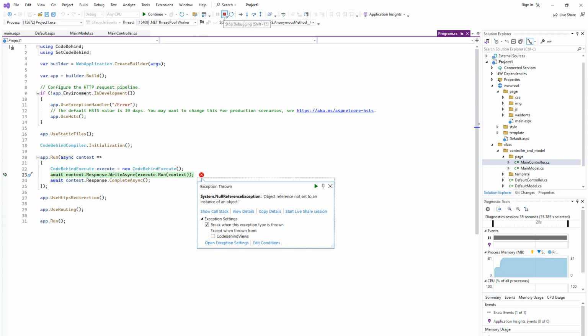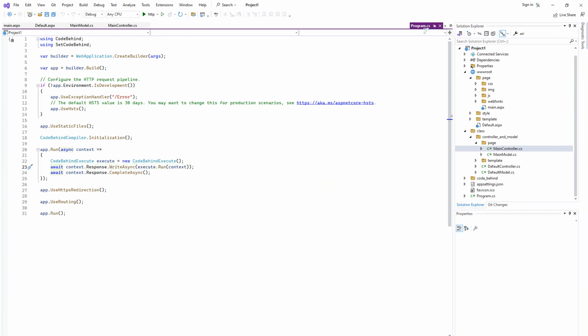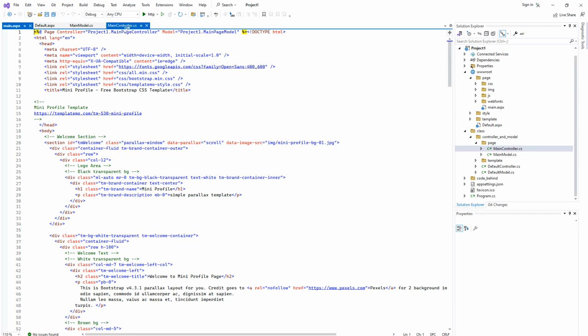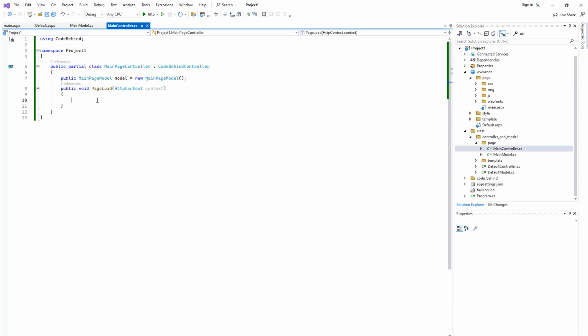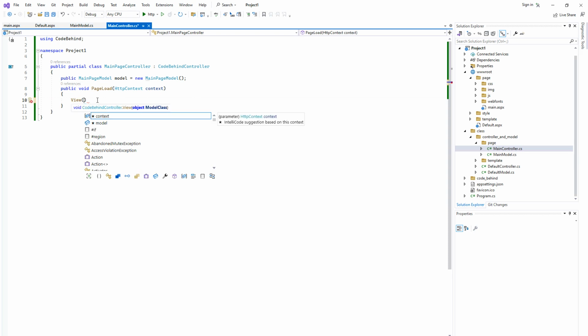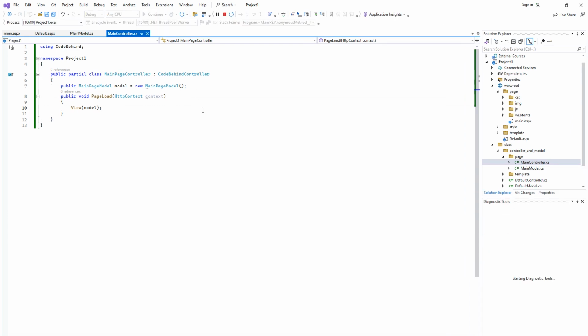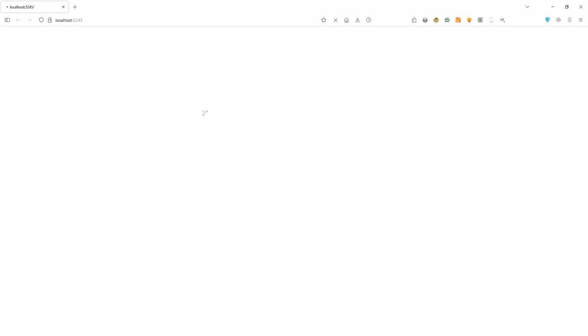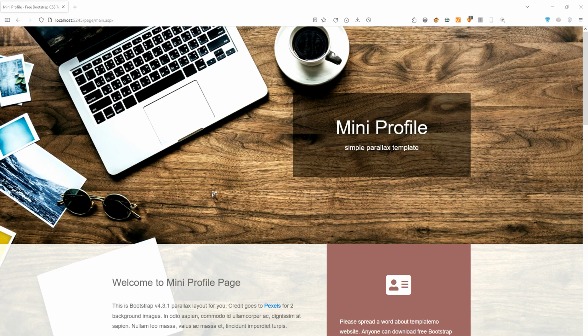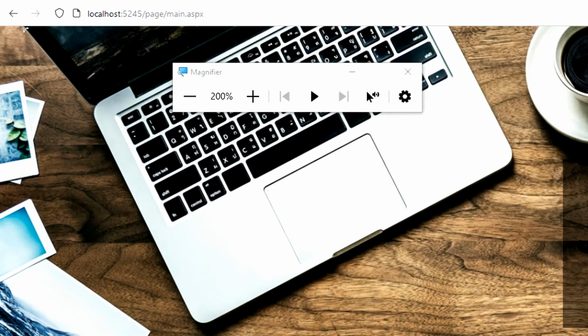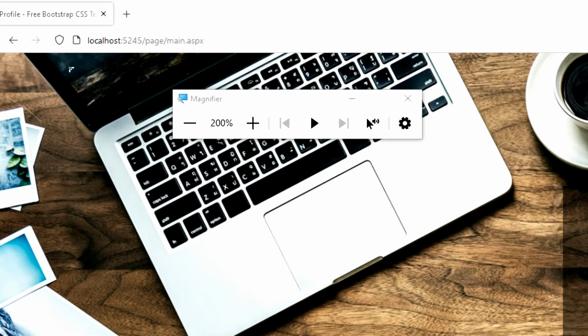As you can see, we encountered an error. The cause of the error is not placing the created model in the view method. If you set a model in the attribute of the ASPX page, you must call the view method with the created instance of the model class. We run the project again and again enter the page main.aspx path address in the browser. As you can see, the page in this path is called without any problem.